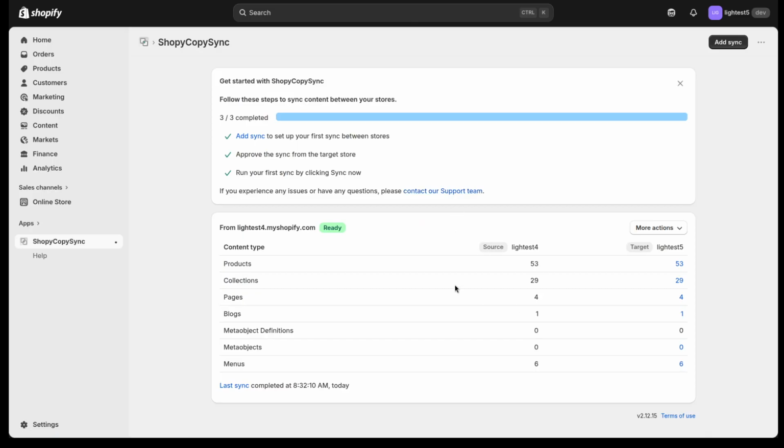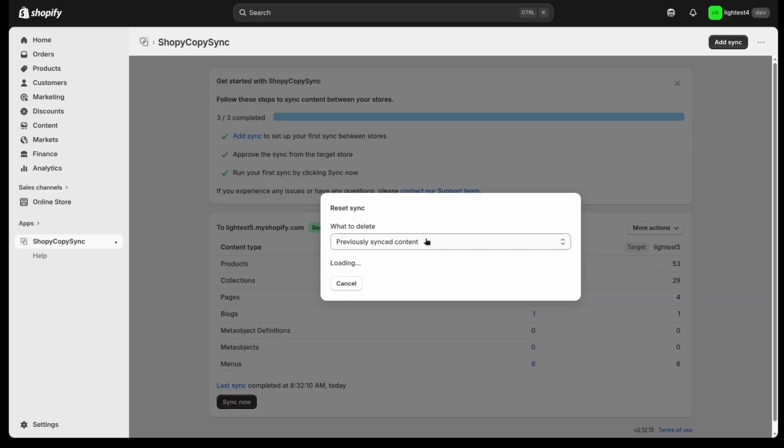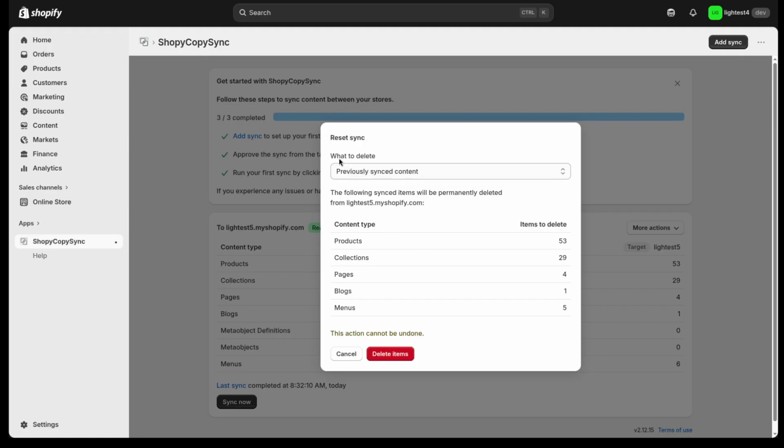One more thing to mention, which is just a convenience for testing, which is that I can also execute a reset sync if I want to. This is a way of resetting the target store to undo all of the content we just put onto it. So I can either select that I want to delete the previously synced content, which is this lot, or I can say actually I want to delete all the content of this type, which is everything in that type, and allows me to effectively wipe clean the store.